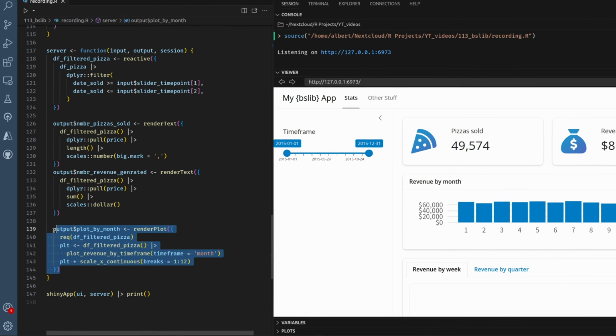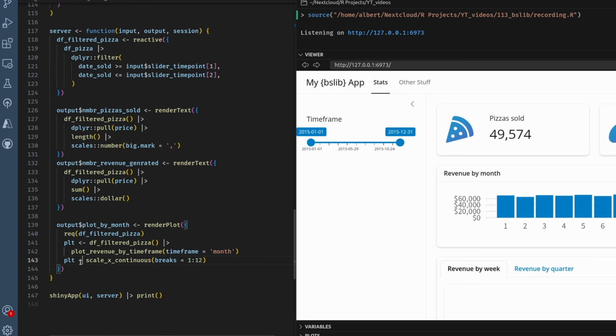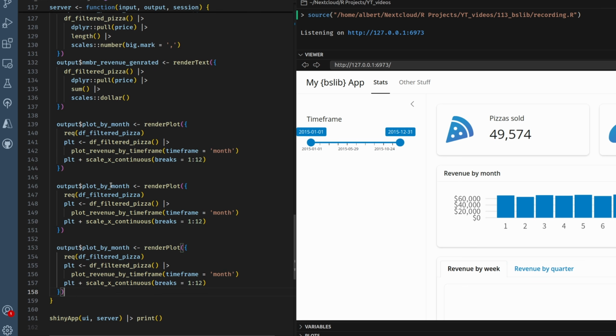And now we can repeat this code chunk for the other charts as well. So let's do that. Here we have to use week instead of month. We have to specify that in the plot function as well. And then we can do the same thing for the quarter and do this here as well. Of course, the breaks for the weeks will be different. It should be something between 1 and 53. And for the quarters, it should be something between 1 and 4.